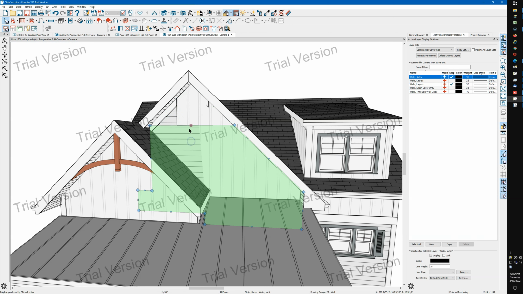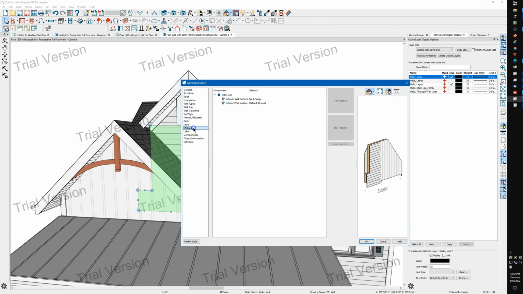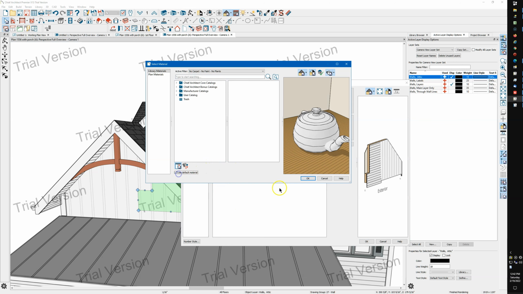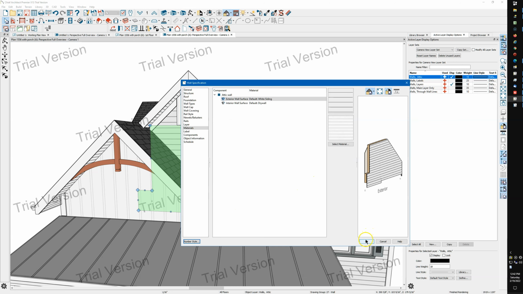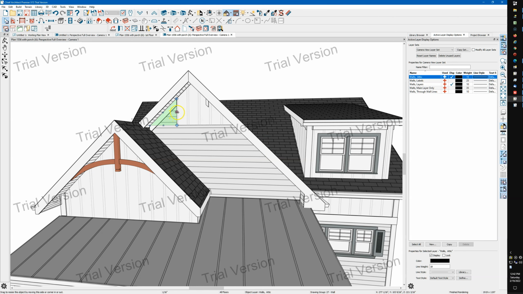So you've got these goofy walls. So I'm just going to open this wall. Let me go over here to materials, exterior wall surface, select material, use default material. Okay. So that cleans that wall up. And then this wall you can just drag across.